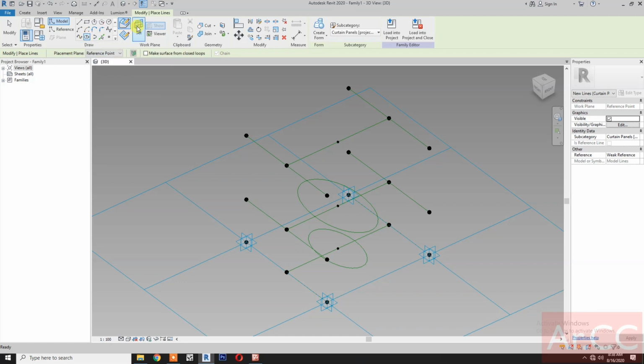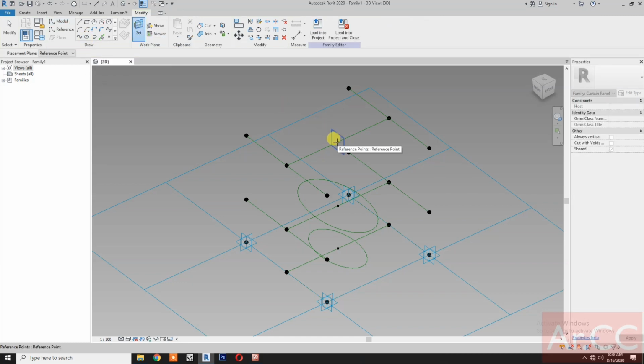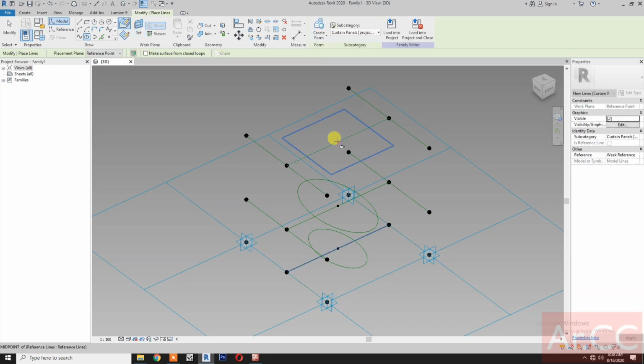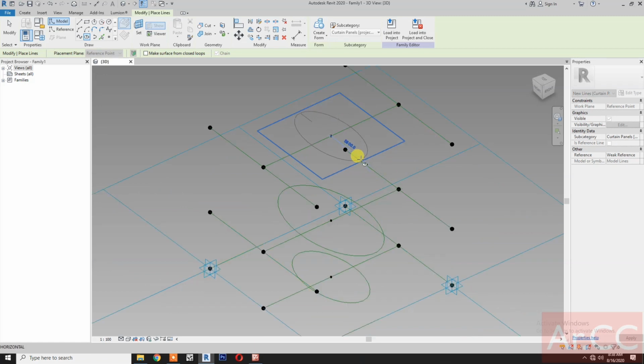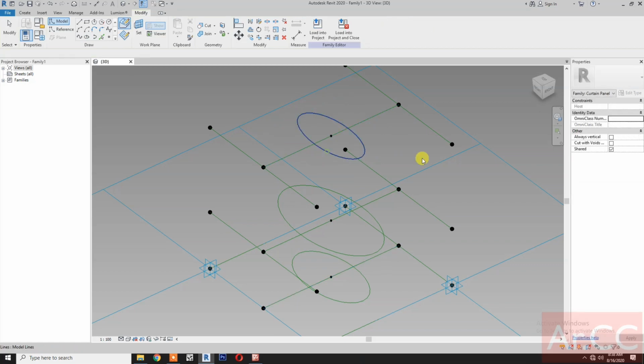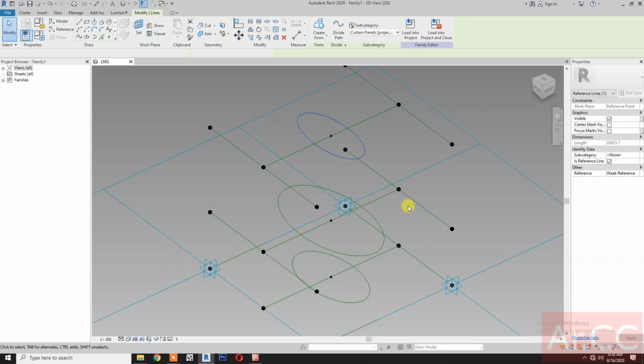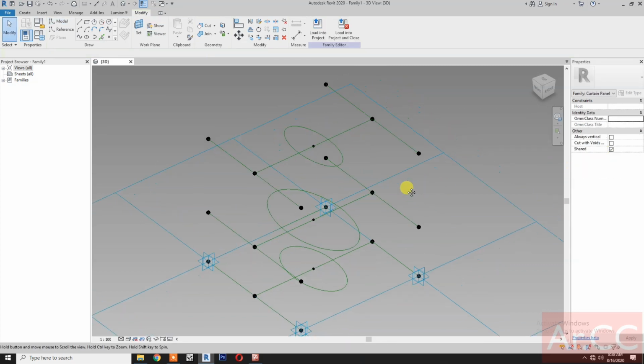Okay, select ellipse, set work plane, tab, set this plane, then draw an ellipse. Okay, let's draw a smaller ellipse. Okay, pick, okay, then select the ellipse and check reference line. Next, select three ellipses.